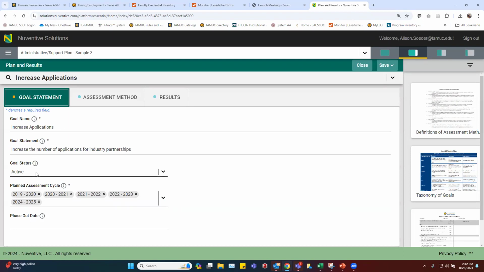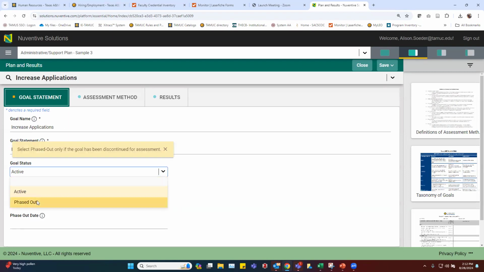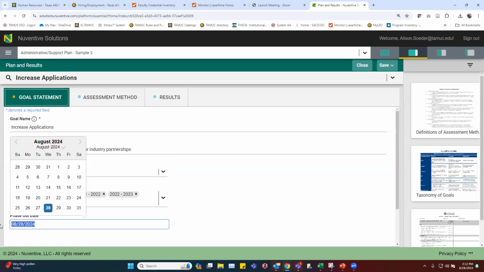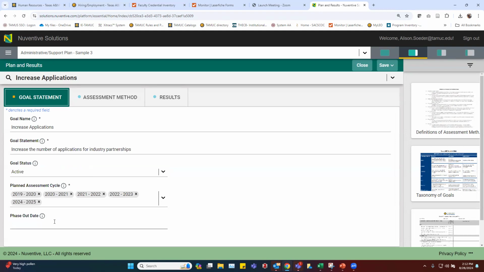If you are phasing out a goal, you can go ahead and mark that phased out. You don't have to add a phase out date if you don't want, but some people find it helpful to have that information there because it provides context around when things ended or were phased out. If you're not phasing out a goal, you don't need to do anything right there. Don't add any dates. We're just going to leave it as is. If you do make any changes, make sure you click save to record those changes.